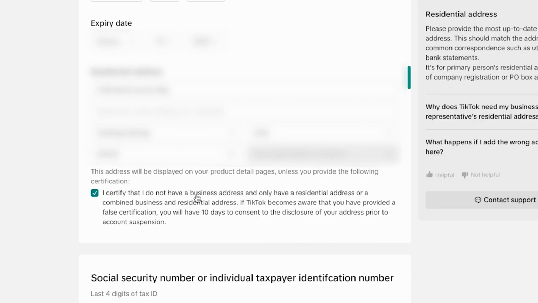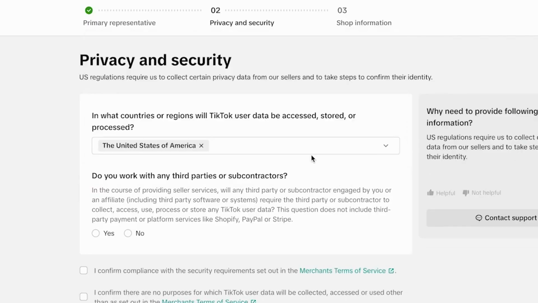Upload your IDs for verification. You can use a passport or driver's license. After that, enter your address and taxpayer ID. If you're an individual, use your social security number.